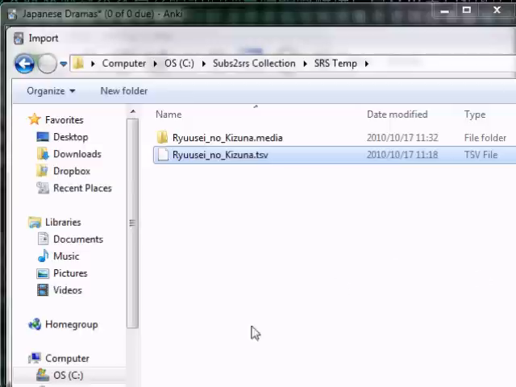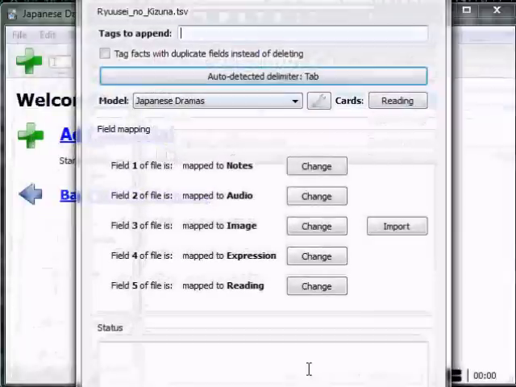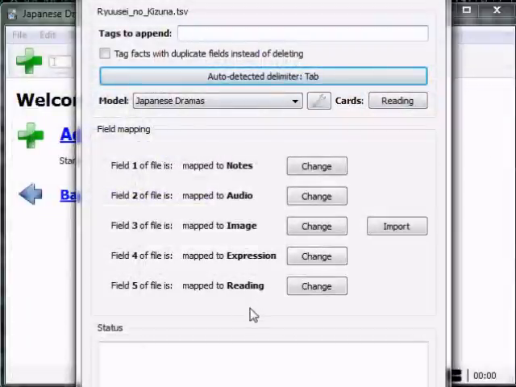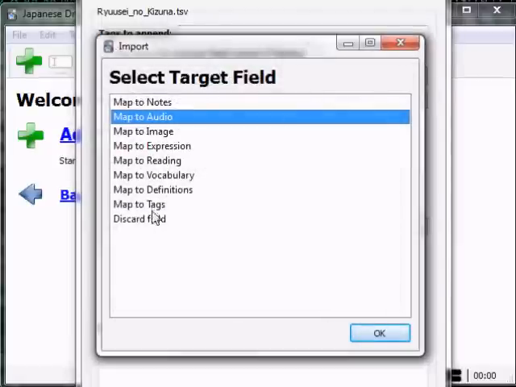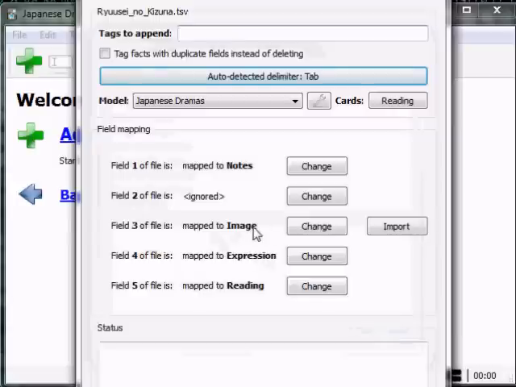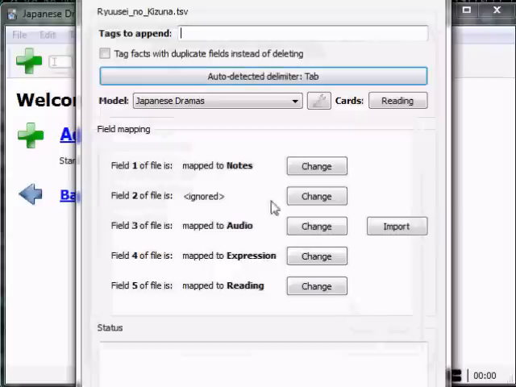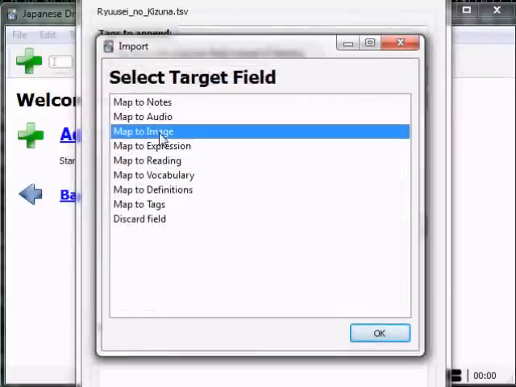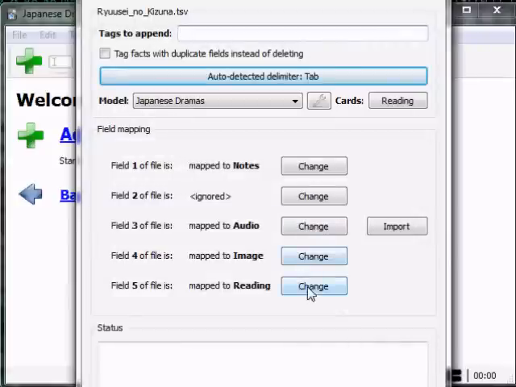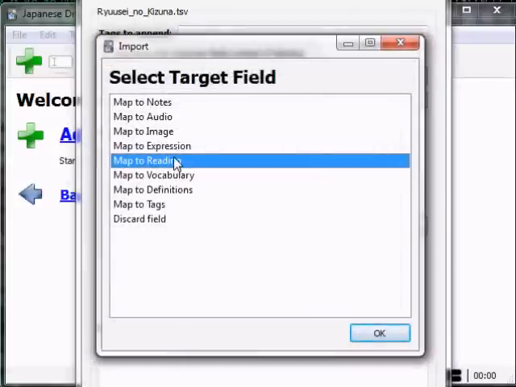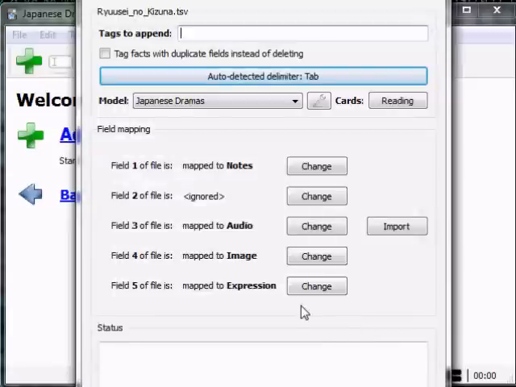Now, Anki being the way it is, okay, so now we got 5 fields. Okay, so we're going to map the first set to notes, field 2. We're going to change that and say none, discard. Okay, third one is going to be audio, image, finally, expression. Okay, notes, audio, image, expression. Those were the 4 tabs, and we're ignoring this last field.